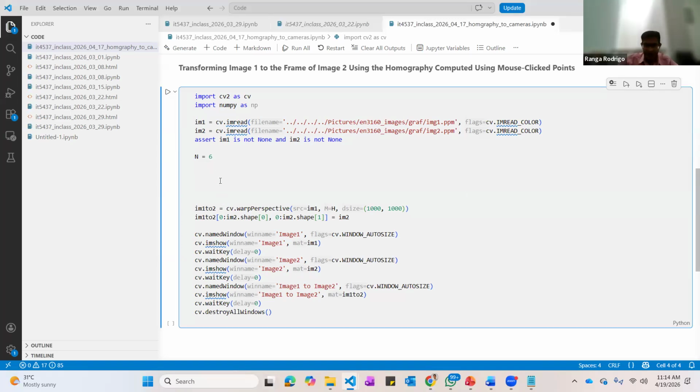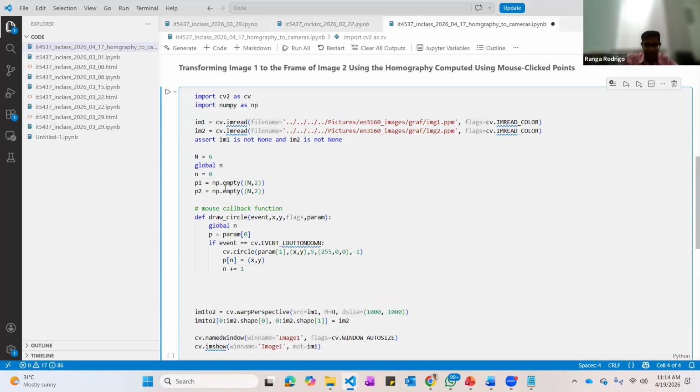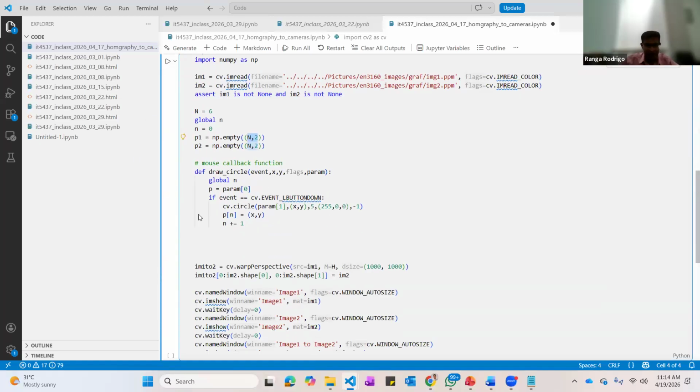And you need a global n equal to 0. So an empty set of points to keep the points in the first image, and this is to keep the points in the second image. You can see they are two-dimensional n times 2 arrays. And draw a circle. So when you click the mouse, I'm drawing a circle. Otherwise, you cannot see where I'm clicking. And then this is fine.